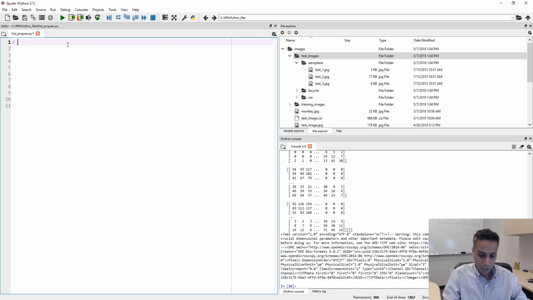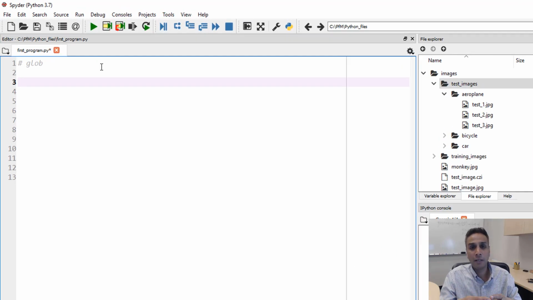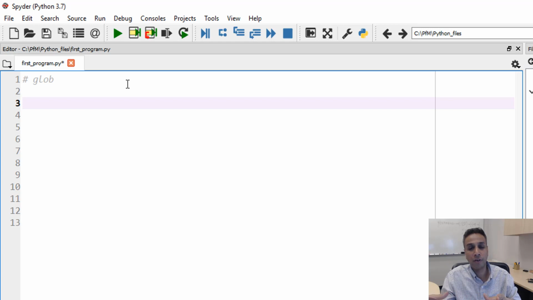Again, you can pip install this using pip install glob. And this came from Unix. In Unix systems, the glob command enables us to go look into subdirectories and extract the file names. So we'll get the file names.